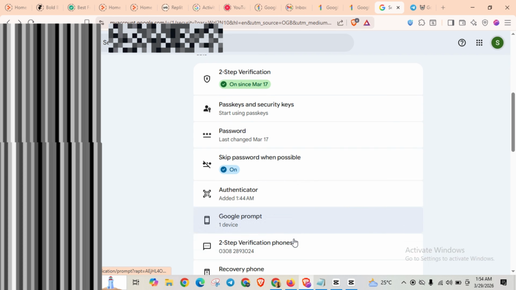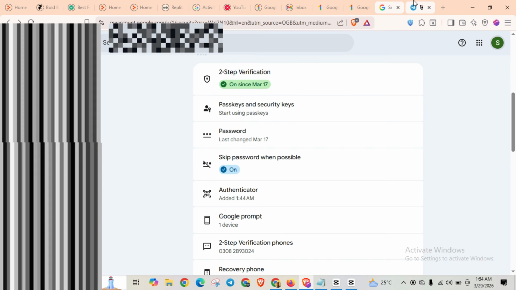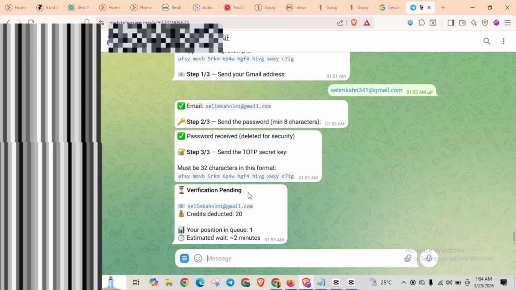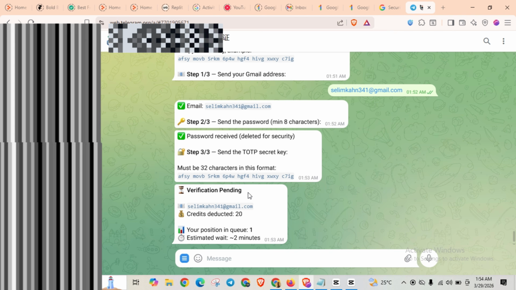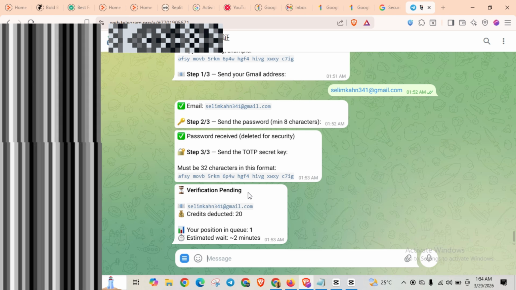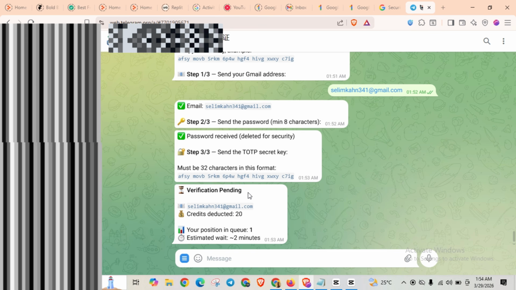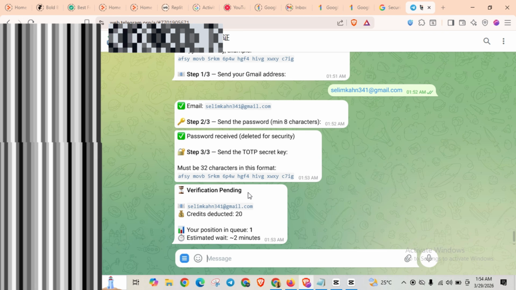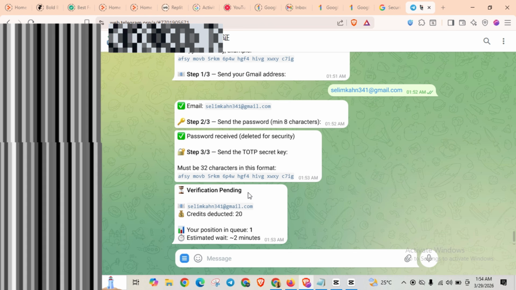You can see there I have turned on my two-step verification. I have added a recovery email address and phone number also to that email address. This is a must. This is important if you want to get verified using this process.